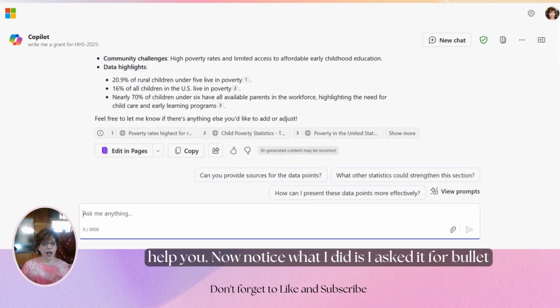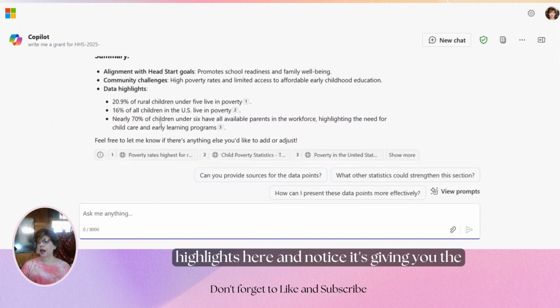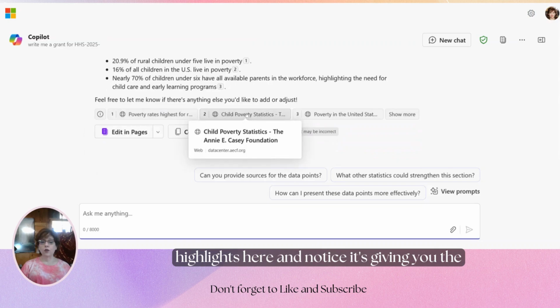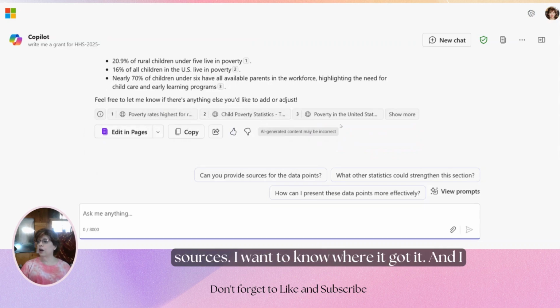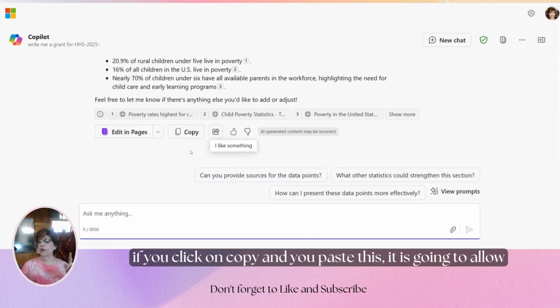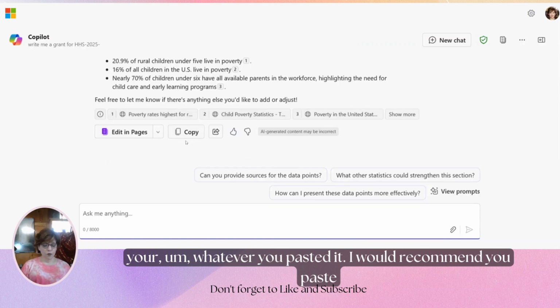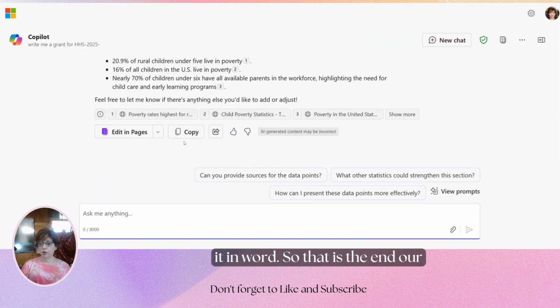Now notice what I did is I asked it for bullet points. And notice, look at the data highlights here. And notice it's giving you the sources. I want to know where it got it, and I want those. Now, you can open them up by clicking on them, or if you click on copy and you paste this, it is going to allow you to see those links and put them at the bottom of whatever you pasted it in. And I would recommend you paste it in Word.